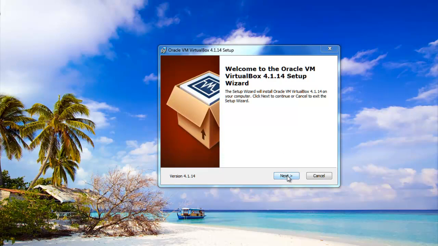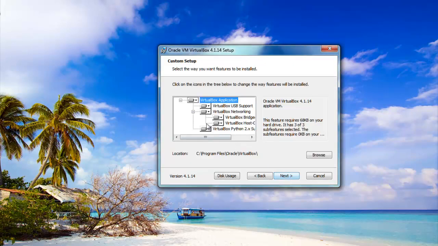When you first start it up, it says welcome to the Oracle VM VirtualBox 4.1.14. You click next, and it gives you a tree diagram of what you want to install. I'm going to select install everything because it's more of an upgrade. So I click next. Actually, over here you can browse and select the specific location that you want to install.